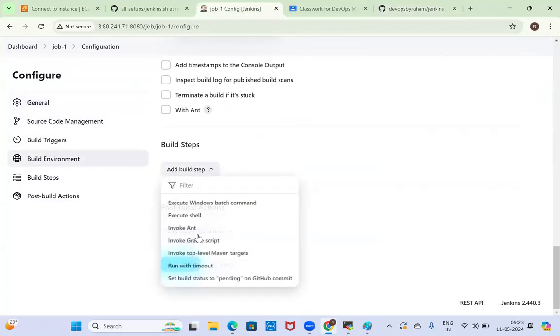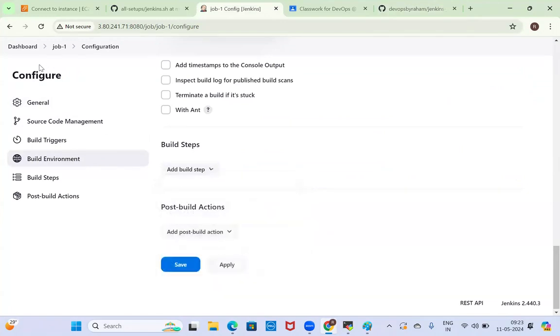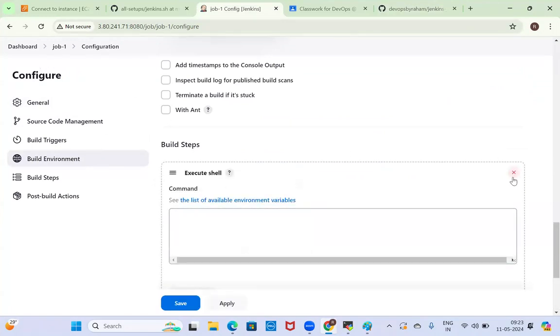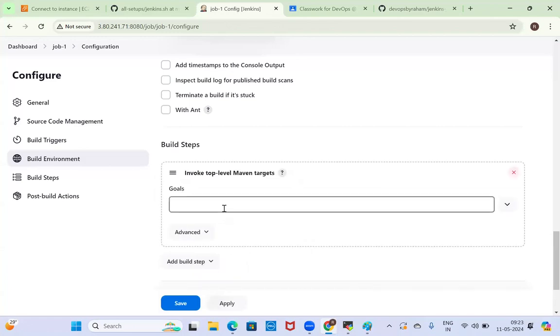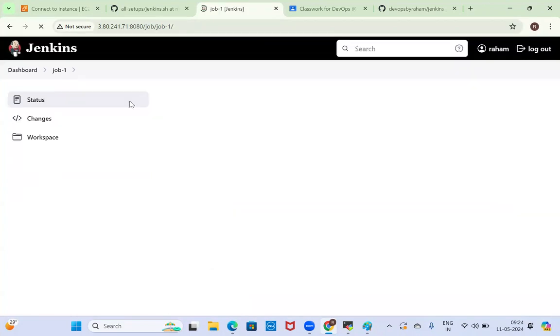Click on build step, click on execute shell, or you can go for invoke top level maven target. Both will give the same output, guys. In the output, you won't get any difference. Okay. So clean package. Fine. So now I have the job.